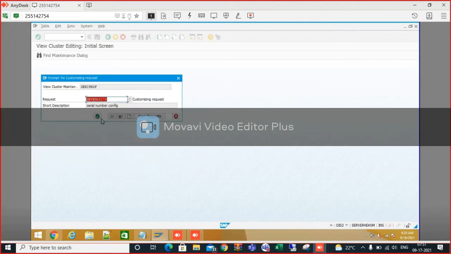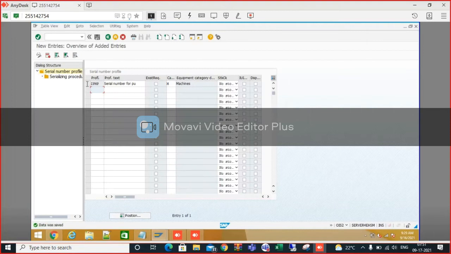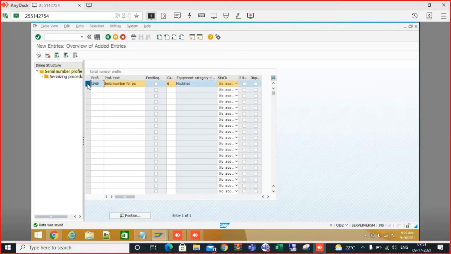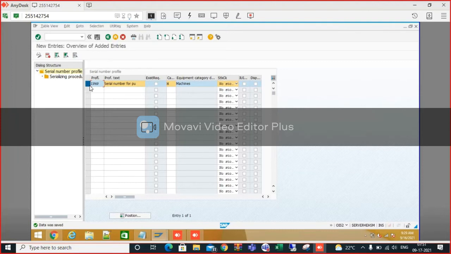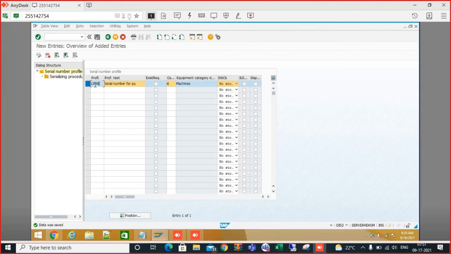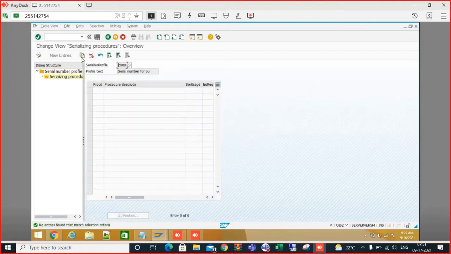In some interviews they will stress on serial numbers. They'll ask like, tell me how you activate and create a serial number. First of all, we must tell that in order to activate a serial number for any such equipment, we need to create a serial number profile and assign the equipment category to that serial number profile. Then that serial number profile will specify, I'll come to that, where we will mention that serial number profile.